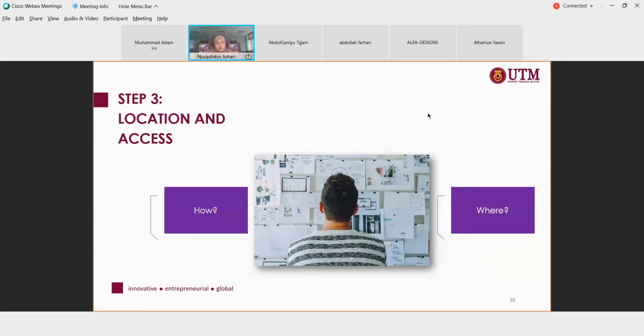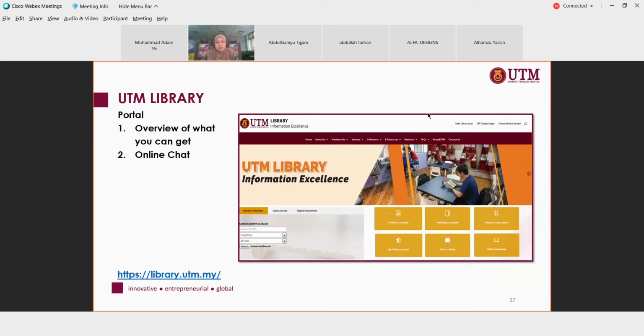So we go to step number 3, location and access. How to access, and where is the location? Starting from now, maybe you can set our library website as your bookmark. This is our library website, library.utm.my. This is the platform where you can search for your resources.